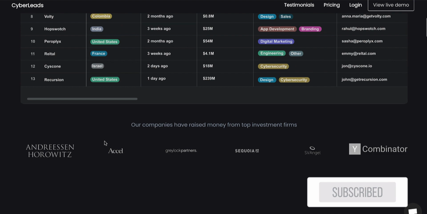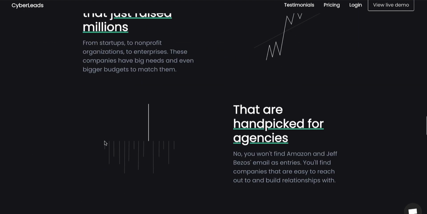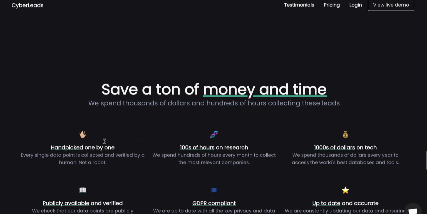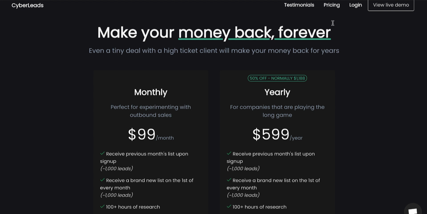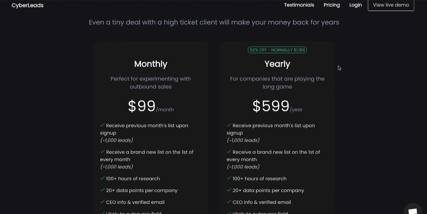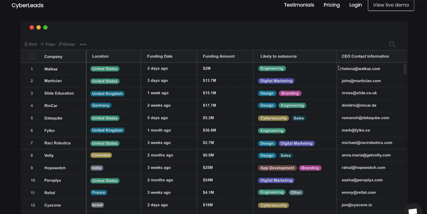Another example of how people are using the power of Airtable, if we look at getcyberleads.com, they're delivering 1,000 handpicked companies that just raised millions and are looking to outsource. It allows you to gain access to this database. They're using Airtable. And this business has really been growing in the last year or so. And again, they're just using Airtable to do all of this, the heavy lifting. They're charging $99 a month or yearly $5.99.